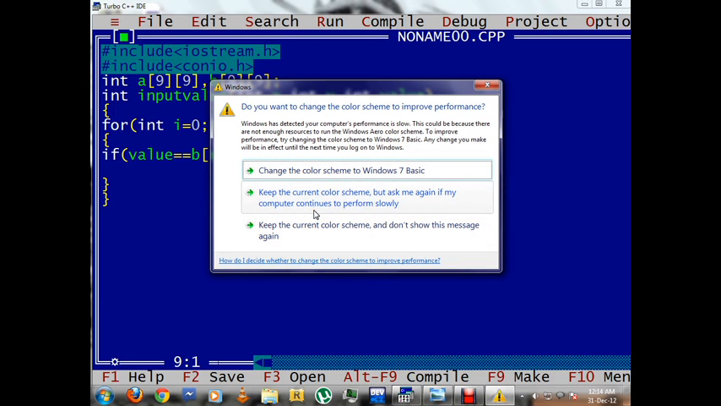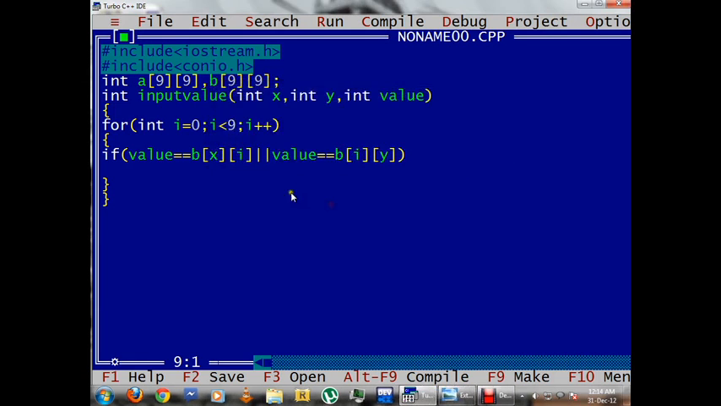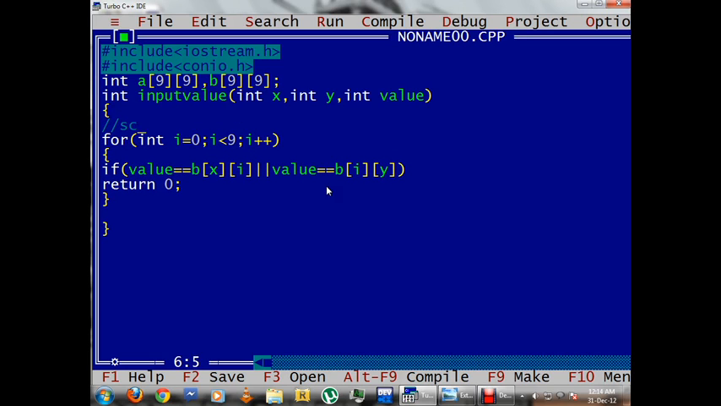Now if the value gets matched, it means that the value cannot come here on the xy coordinate passed, hence we return 0. First let me put a comment: scanning horizontally and vertically.